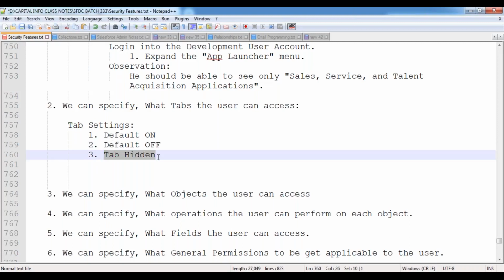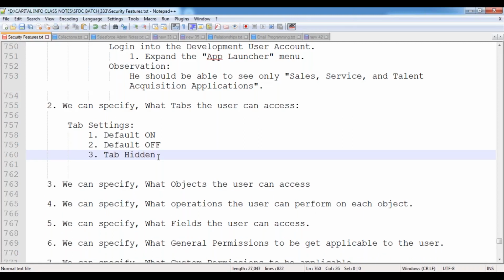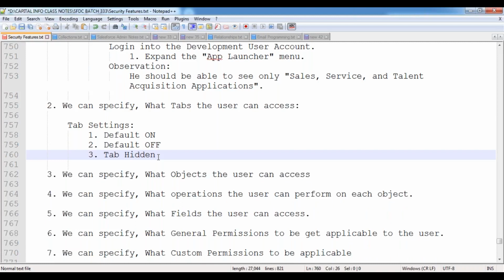Third one, tab hidden. What does tab hidden mean? This tab is completely hidden from you. That means the tab will not be visible on the tab bar, and the tab will not be visible inside the All Tabs option. So that means you don't have access to the tab. That is the functionality over here. Then in this case, how can we do it? Now let's see practically over here. Okay, now let's see what we can do.